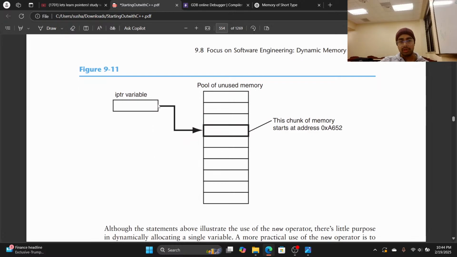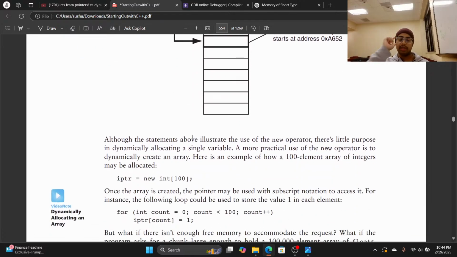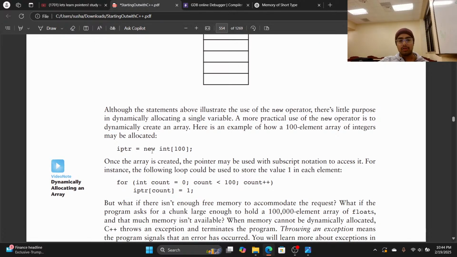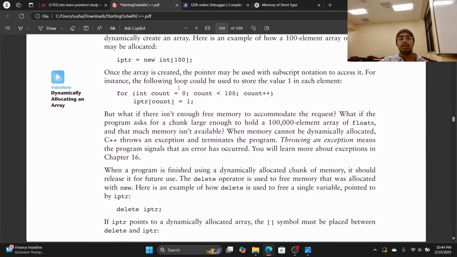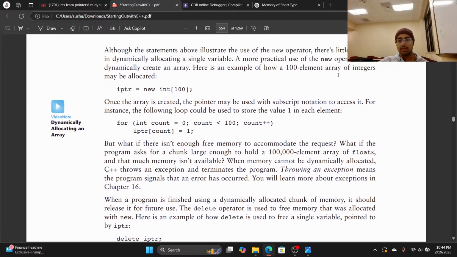A pool of unused memory, and this chunk of memory's start address. Although the statement above illustrates the use of the new operator, there is little purpose in dynamically allocating a single variable. A more practical use of the new operator is to dynamically create an array. Here is an example of how a 100 element array of integers may be allocated. So first we have to declare this, then this. So this is an array, a 100 element array.